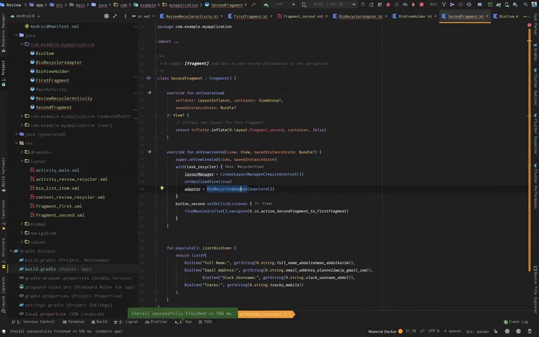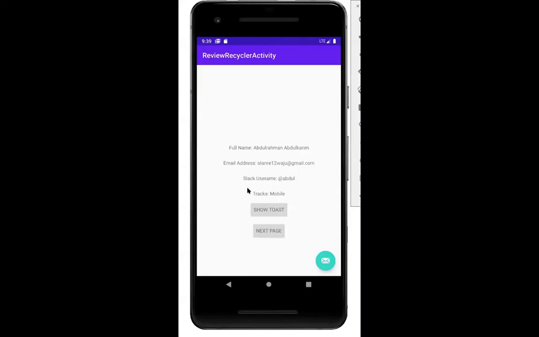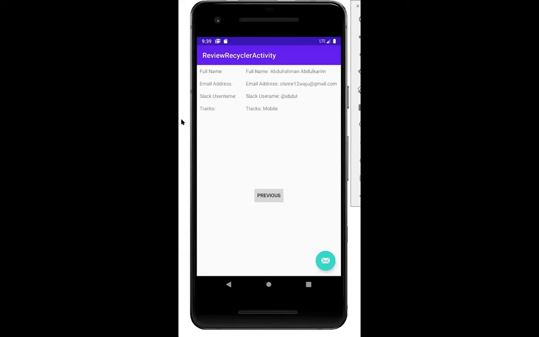Okay, I think it has installed. Let me share that screen. I'm hoping we see a crash. If we don't see one, I'll try to create one. So from here, we click next. We're able to see the list.